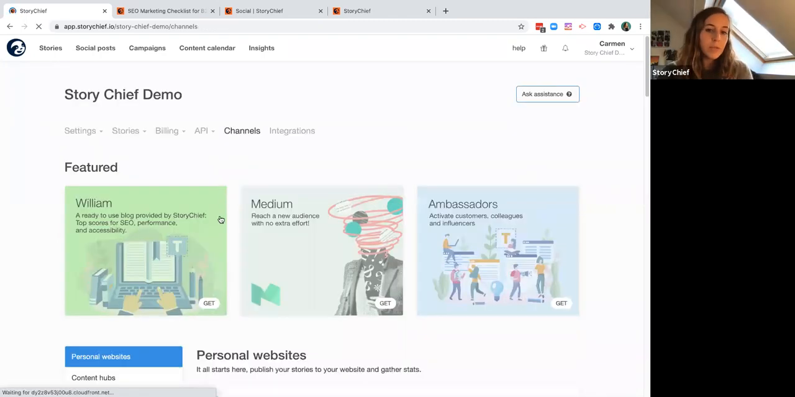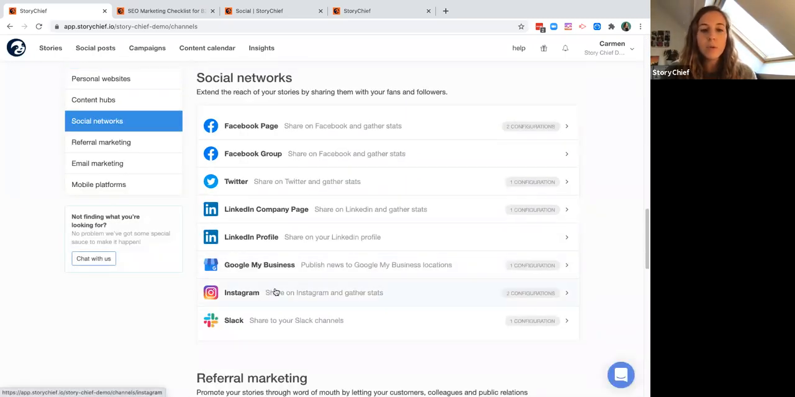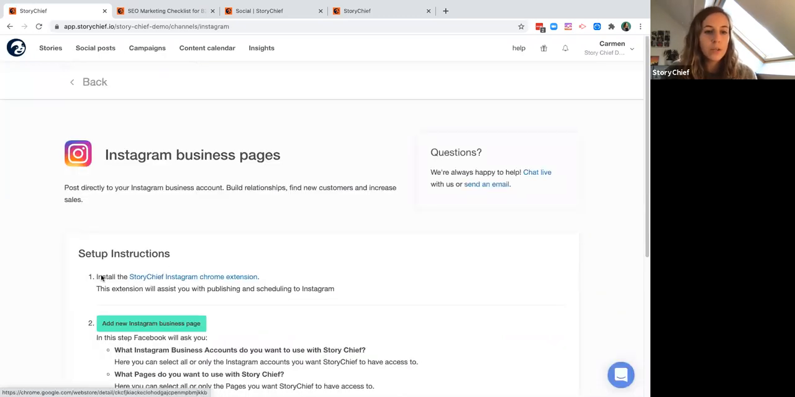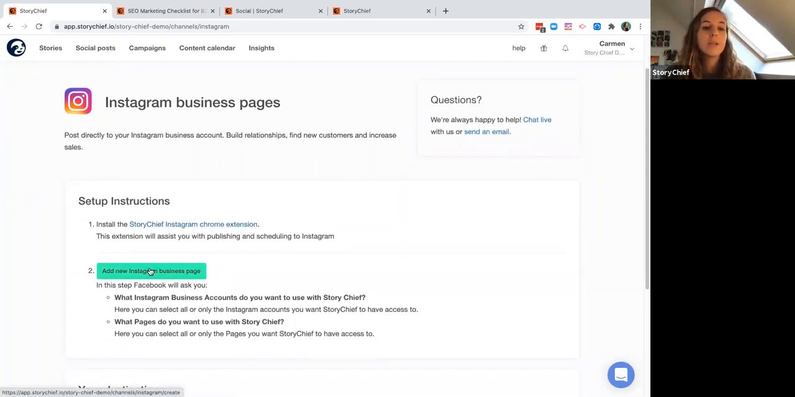For Instagram, this works a bit different. To be able to publish to Instagram, we use the Facebook Creator Studio, and to access the Facebook Creator Studio, we use a Chrome extension. So there are 2 steps for this. First step is you need to download your Chrome extension here, and then you can connect your Instagram business accounts or more than 1 Instagram business accounts.